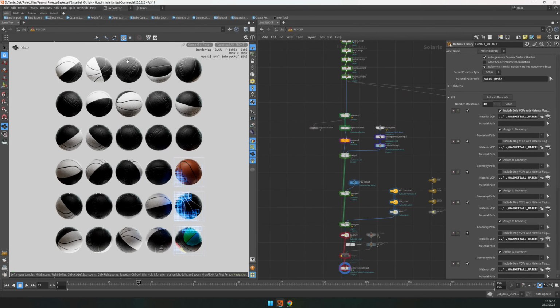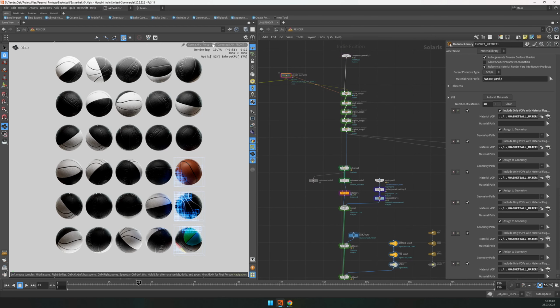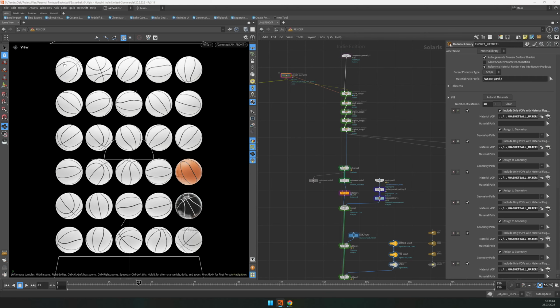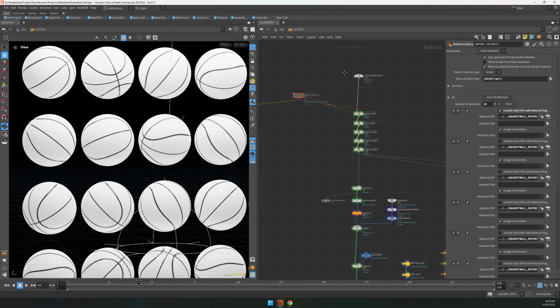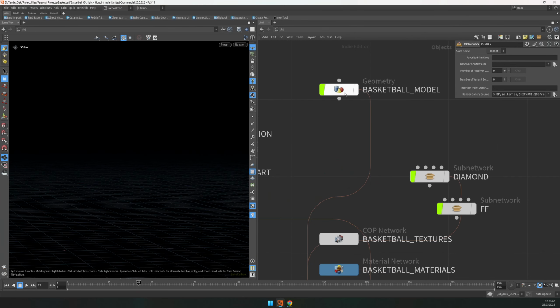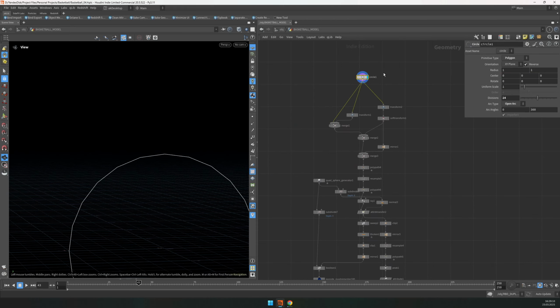Okay, I have a basketball ball here and then those sci-fi thingies here. So let's start off by looking at the modeling of this ball. Let's go to the basketball model.